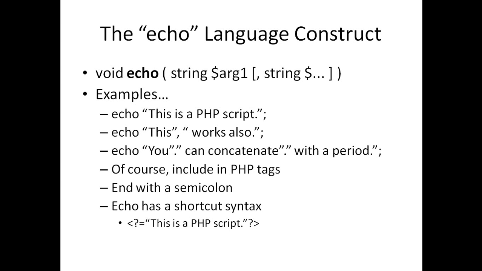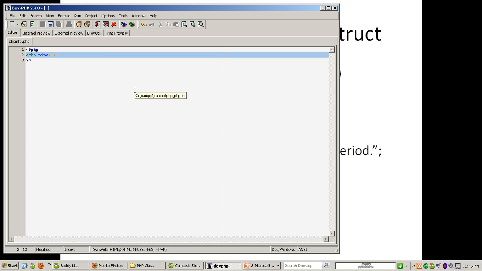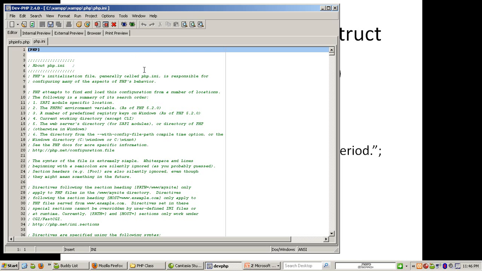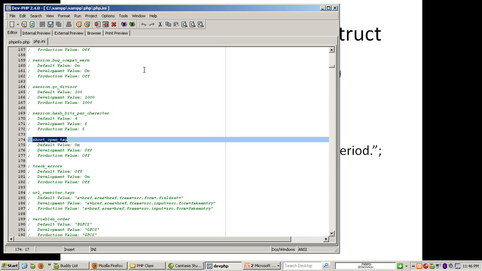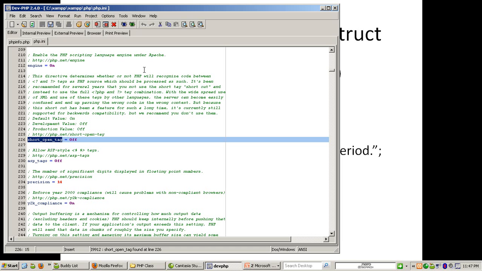So we're actually going to get into the echo language construct. Before I do that, while I remember, I don't know if I have a slide on it, I want to just hop over to XAMPP to see if we can set the PHP.ini for short open tag. Alright, so I had Dev PHP open, so I just alt tab to it, and I'm going to go up to options and hit edit PHP.ini. And what we'll do is we'll find short open tag, default value on, development value off, production value off. Okay, default value is on for PHP, yet the XAMPP installation of PHP actually turns it off.